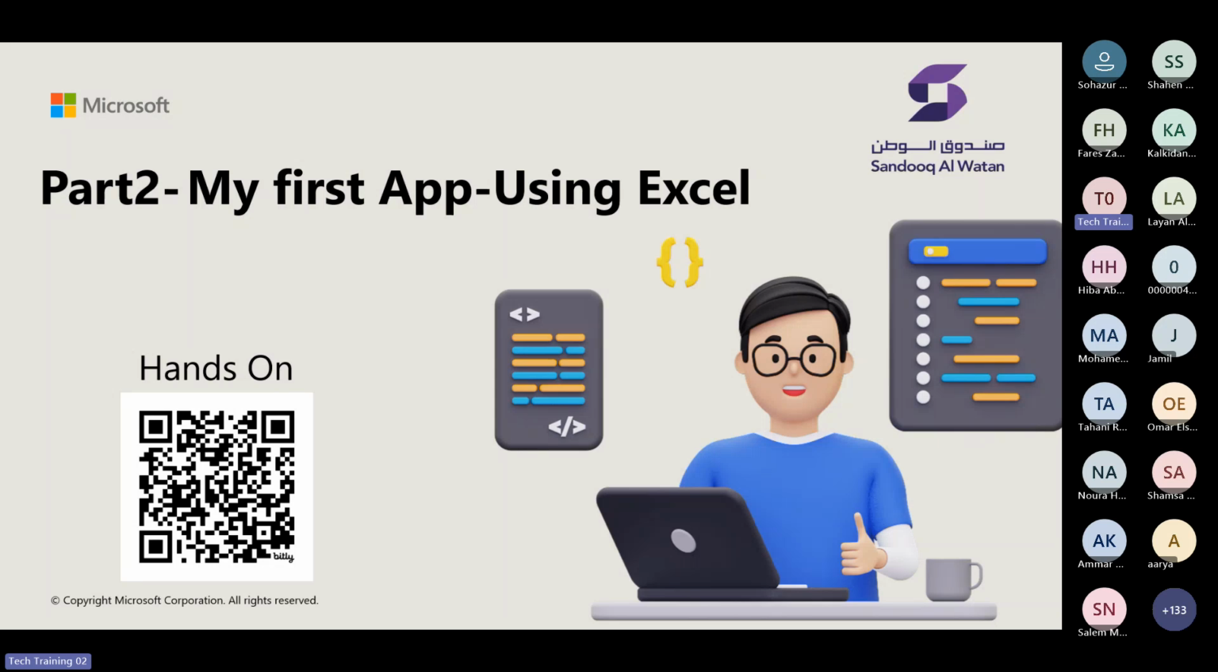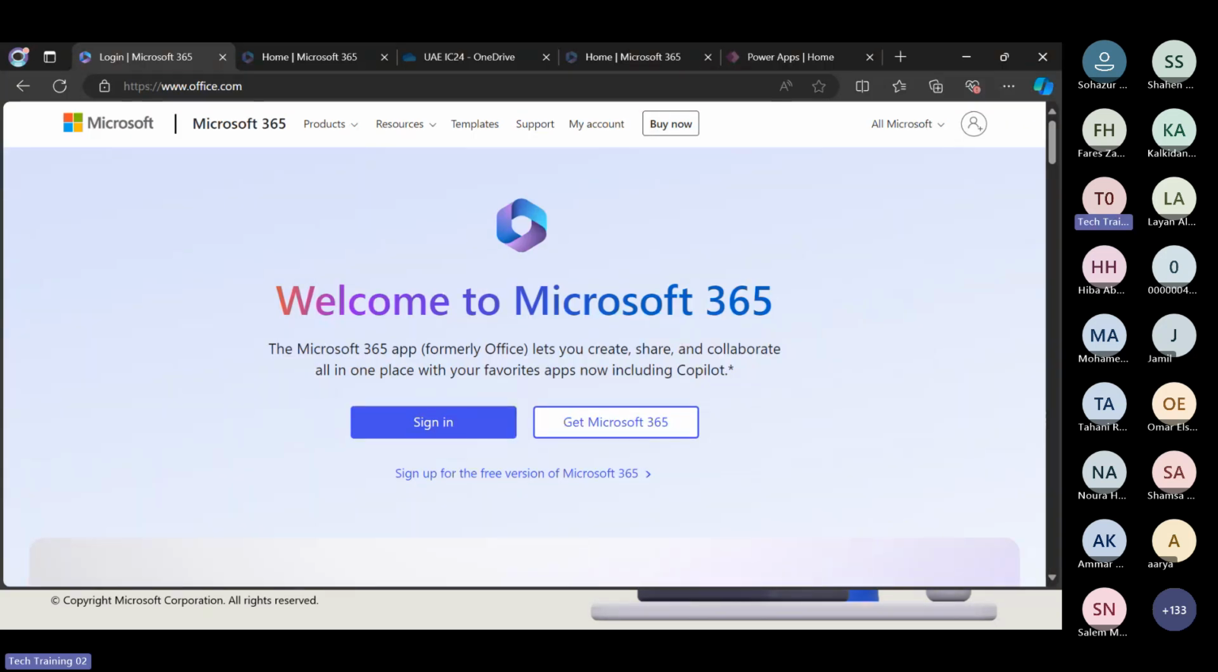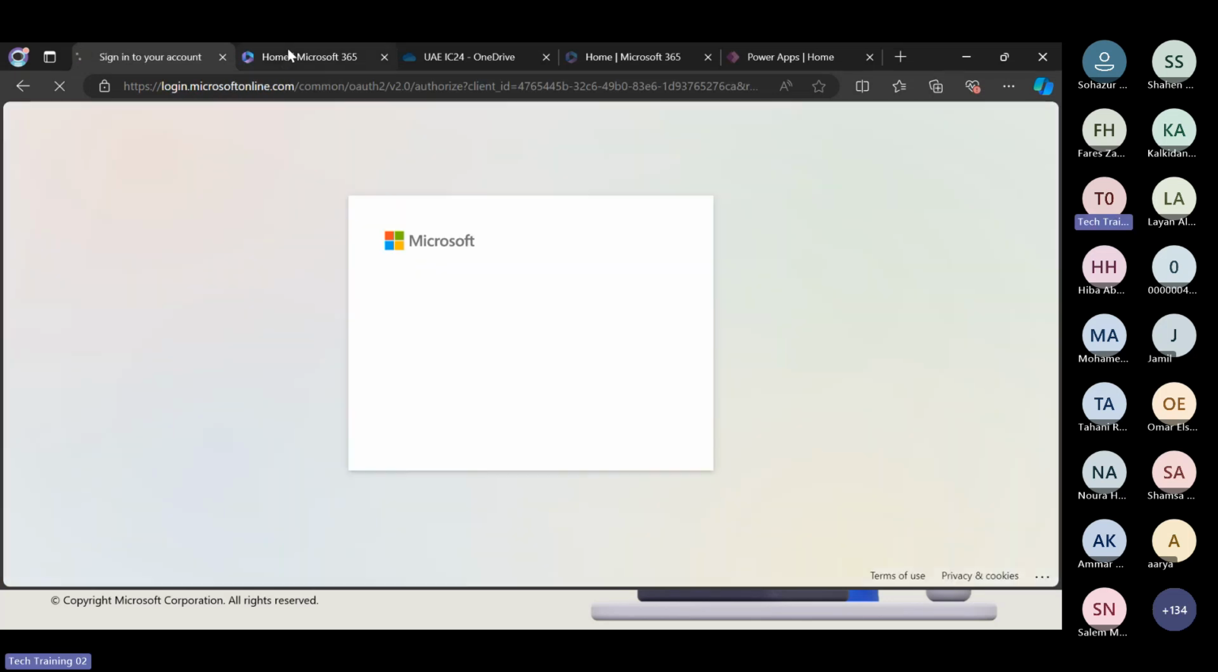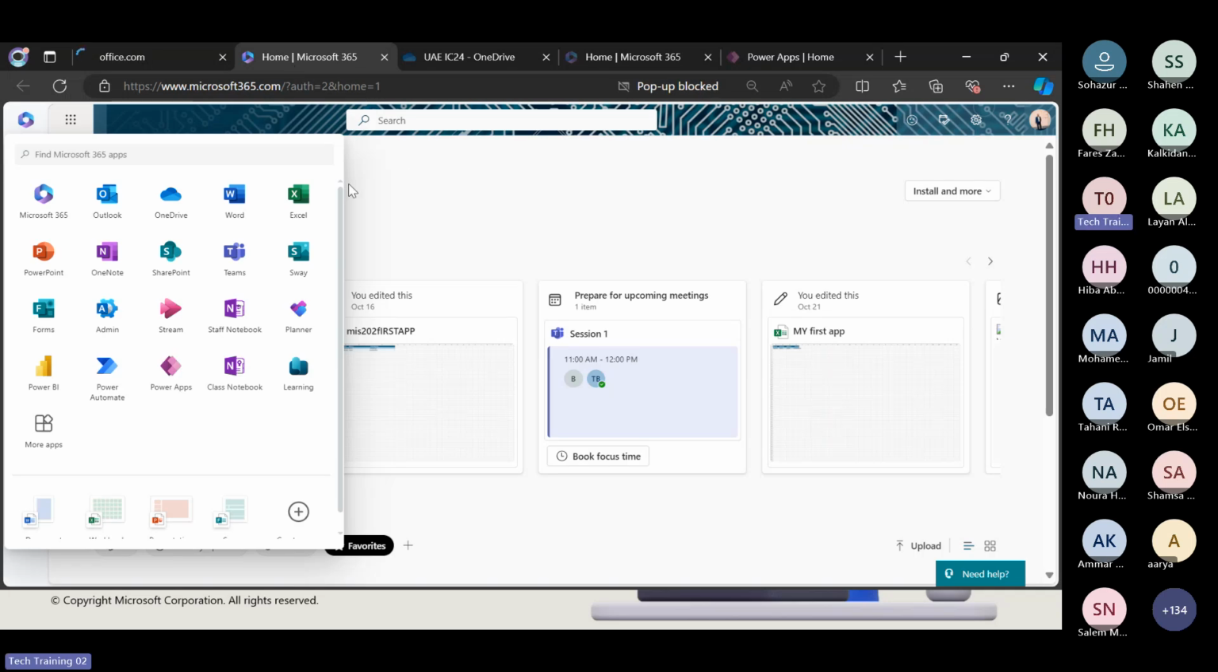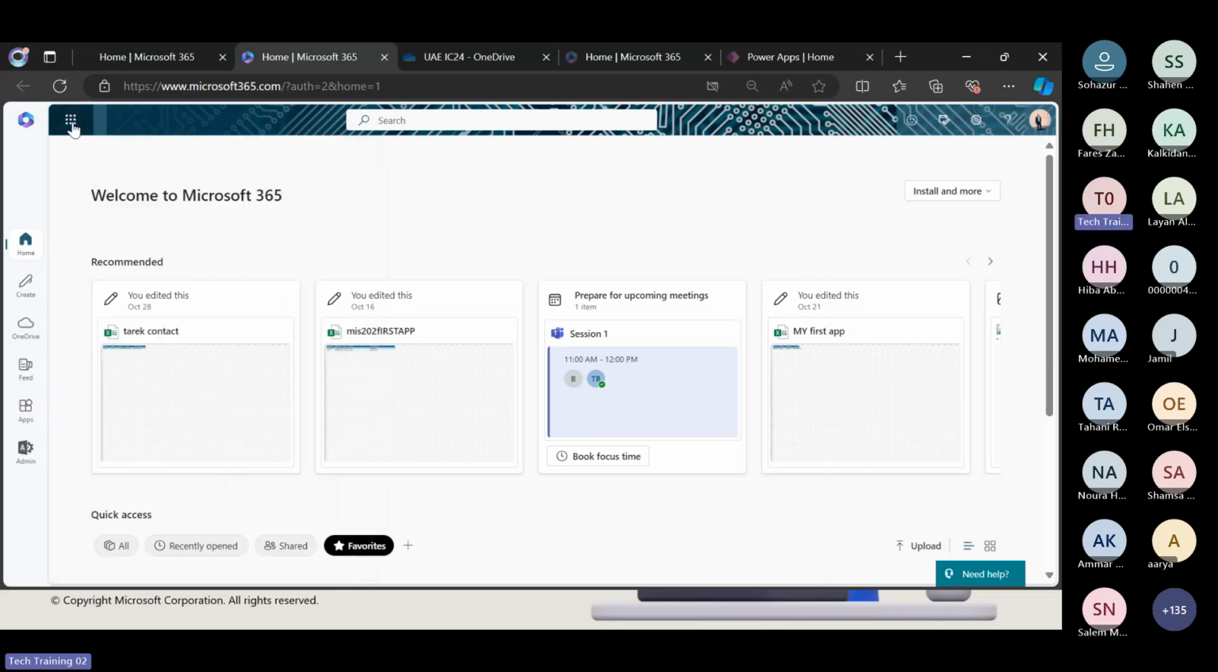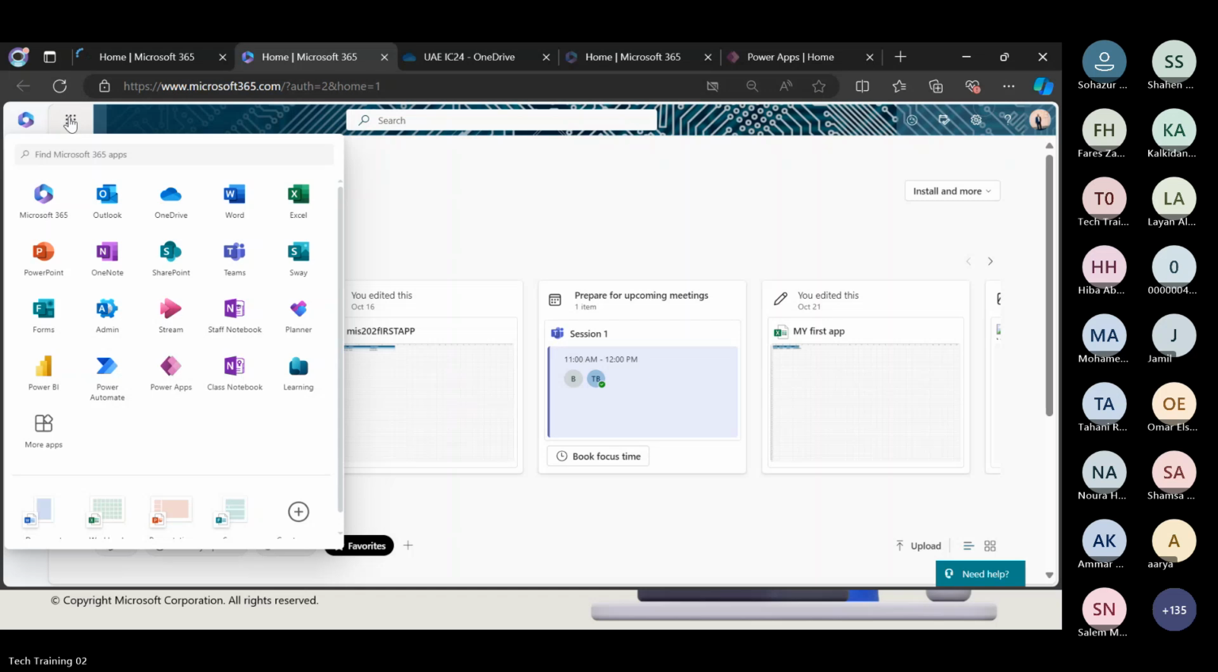To start the first step, I need to sign in to Microsoft 365. I have an account, so I need to sign in, and after I sign in it will take me to my Office 365. You need to sign into your Office 365 with your university account. You can click on the square, the nine dots on the upper left. You will see most of the favorite applications that you are using.